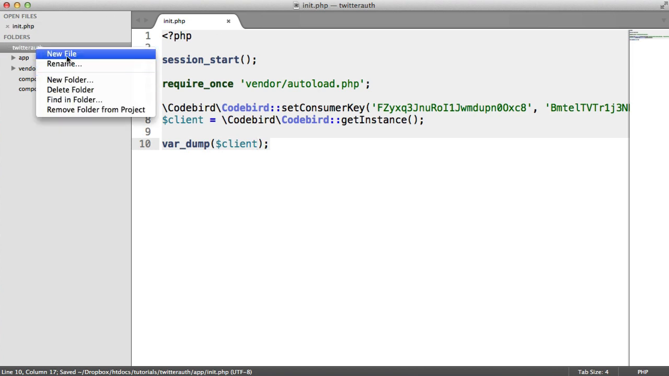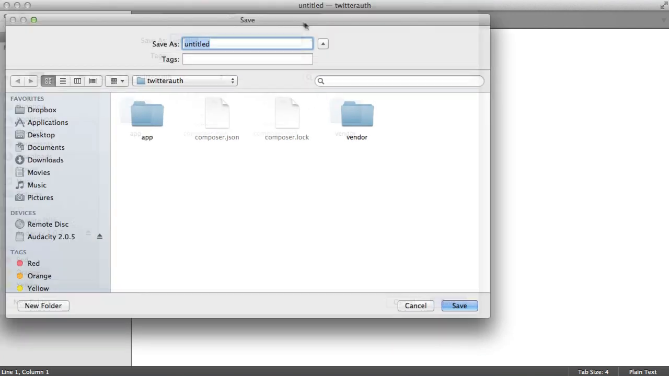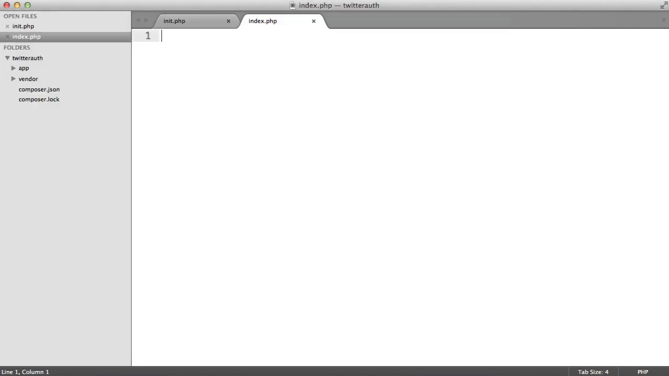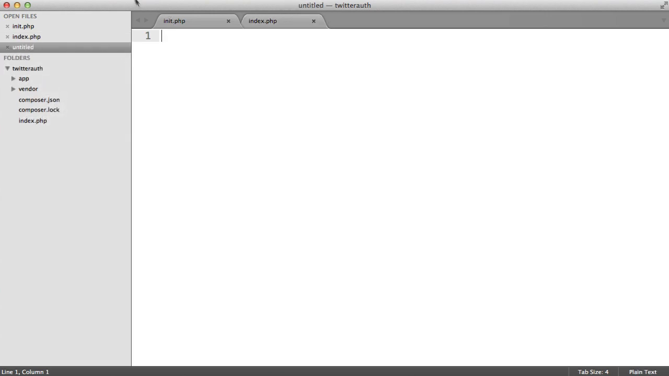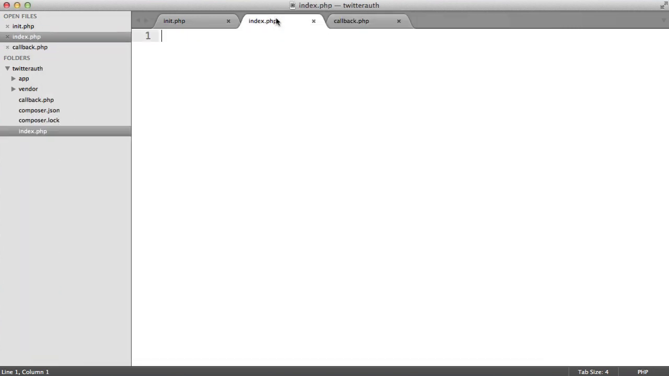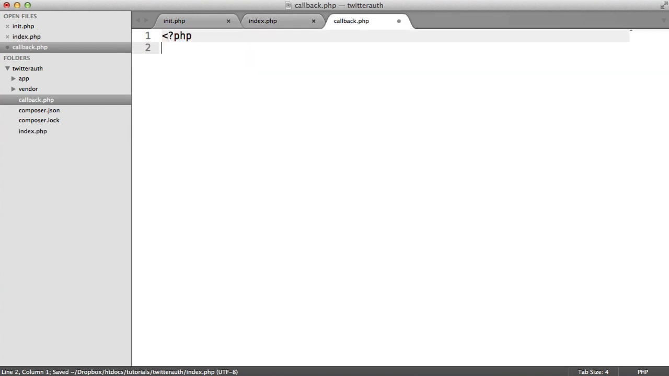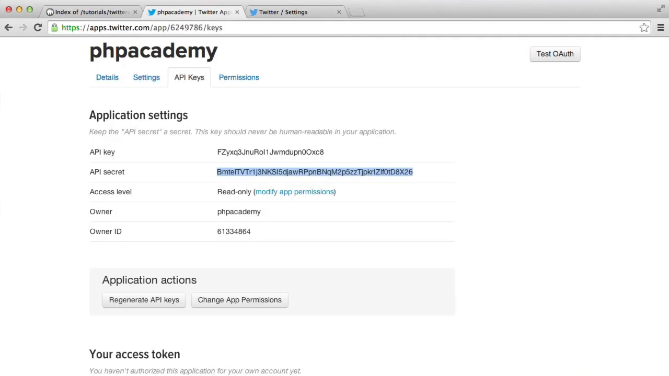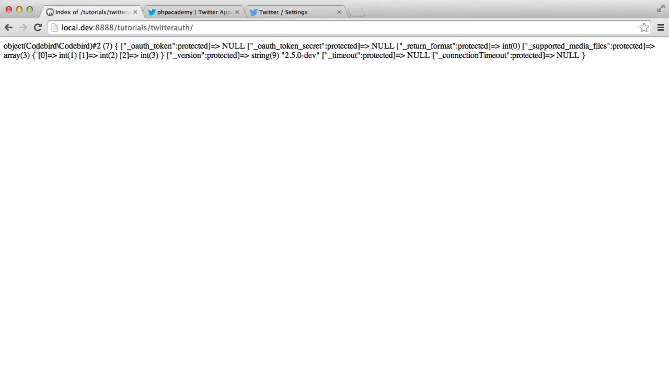To test this out, let's create a new file inside of our root, remember, and call that index.php. And in fact, while we're at it, let's create our callback file as well. That's going to be callback.php. So under index, let's do a require_once, and let's require app/init.php, and cool, that should be it. We'll do that same for callback as well. And we'll be including our other classes in here later. So app/init.php, perfect. So now if we head over to here, there we are. We've got our Codebird object dumped out for us. So we know that that's working.